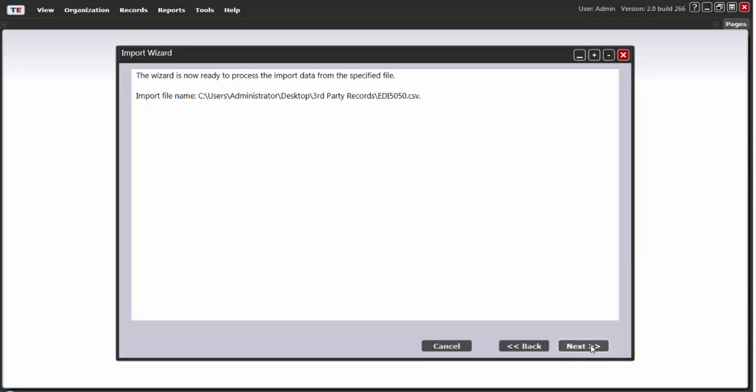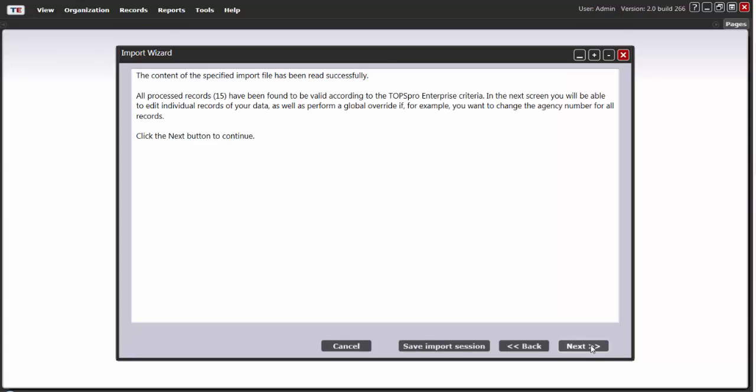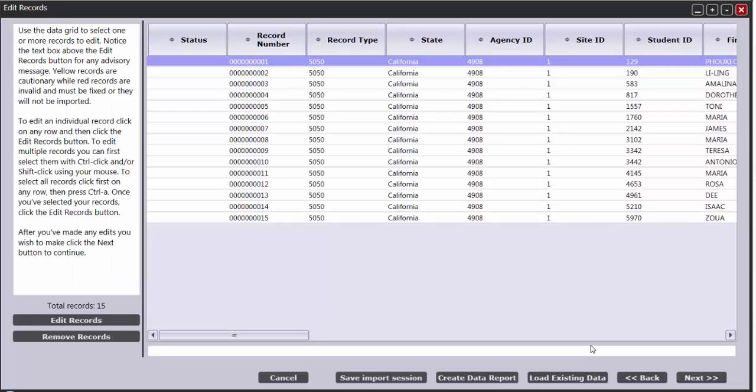The wizard is now ready to process the data from the file that I selected. I'll click Next. The content of the specified file has been read successfully. It has processed all 15 records and they have been found to be valid. I'll click Next. In the Edit Records window, it shows all 15 of the records that were in the import file.